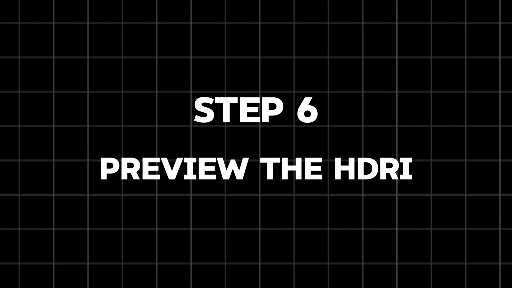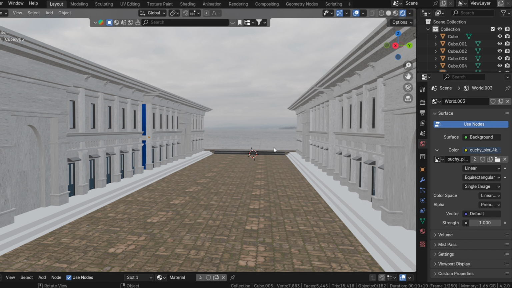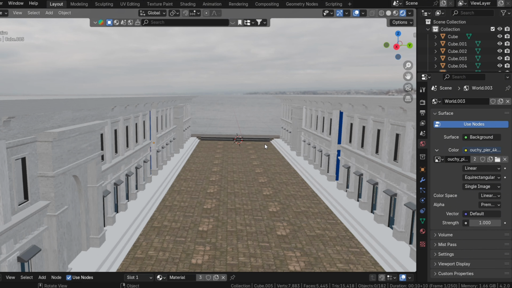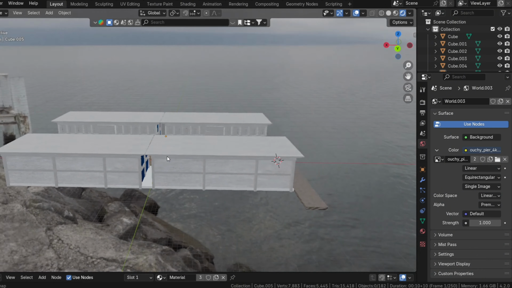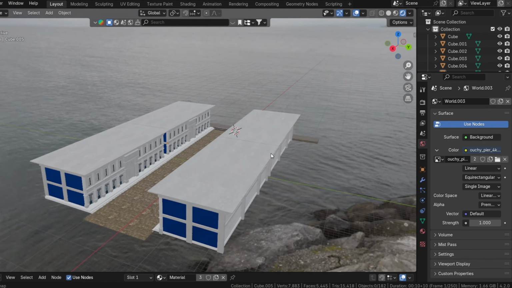Step 6. Preview the HDRI in your scene. 1. Switch your viewport shading to rendered mode. You should immediately see the HDRI lighting your scene and reflections on your objects. 2. Rotate the view to see how the HDRI wraps around your environment.